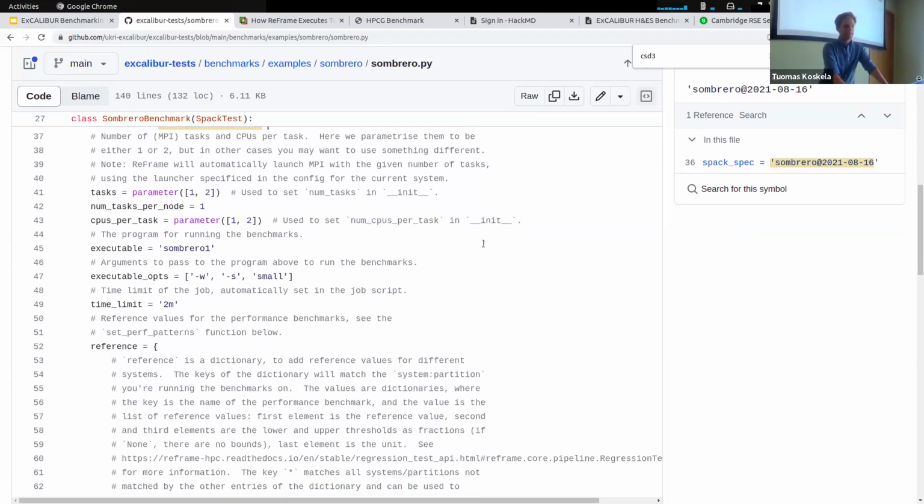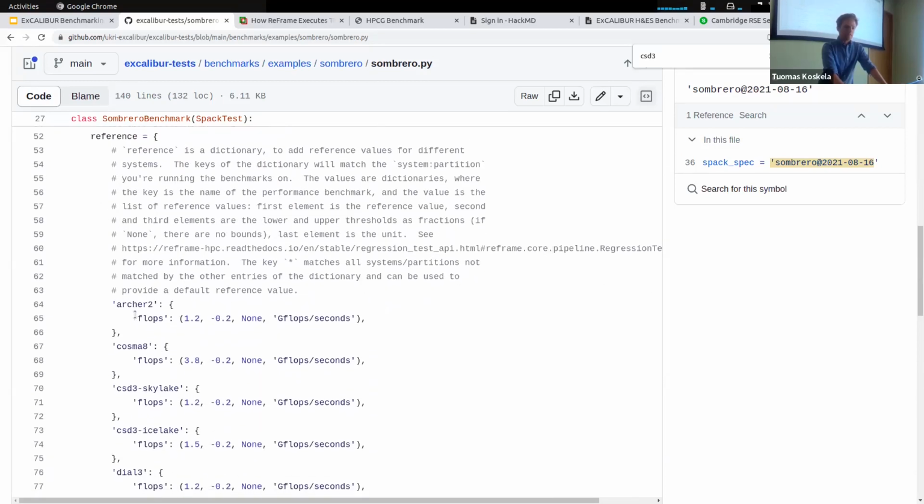You can set this on the command line when you call ReFrame if you want to do special things. Then you set the things you usually expect to set in a job script, like number of tasks per node, executable options, time limit, and so on.